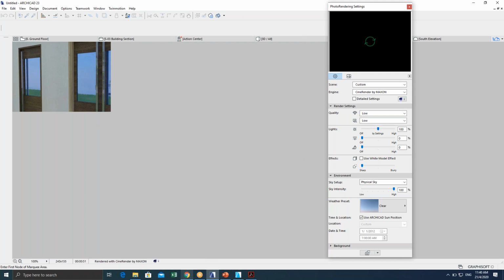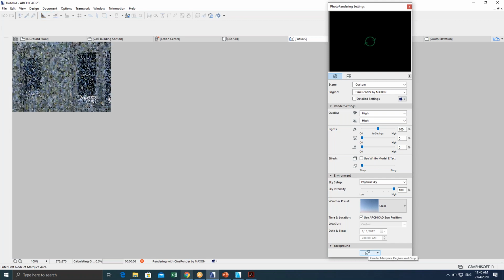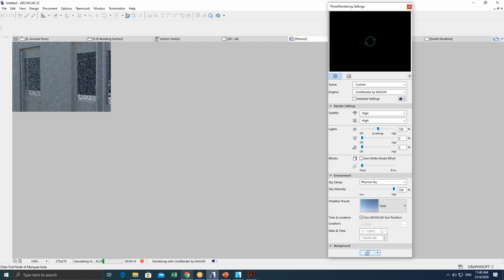Something like this. Okay, now I want to change to another type, maybe high. I want you to see the difference between the two, and click render again. Okay, we try to check the difference between the two.